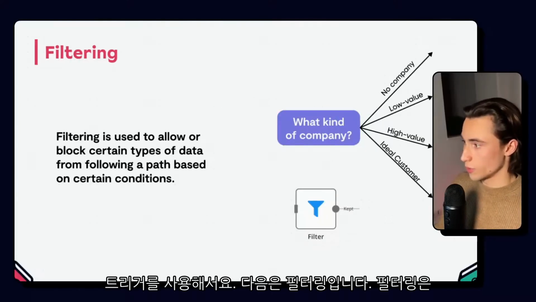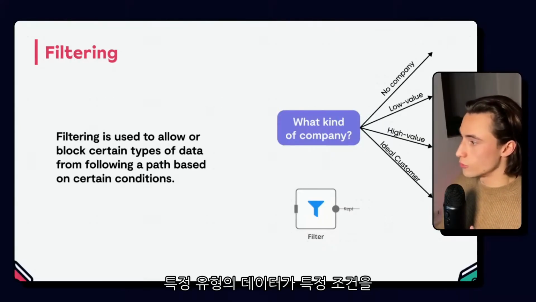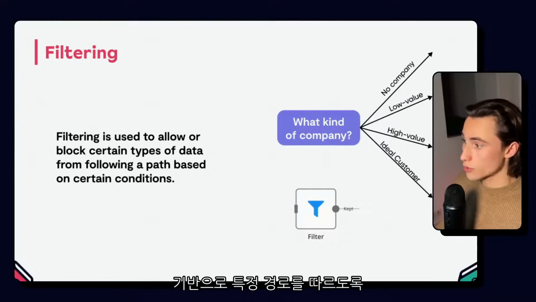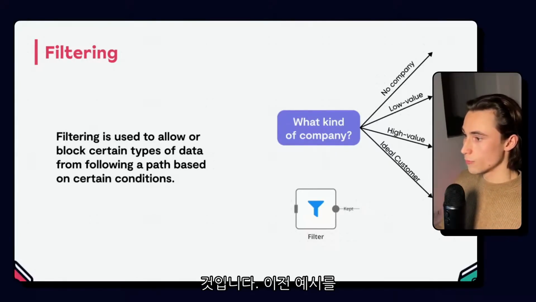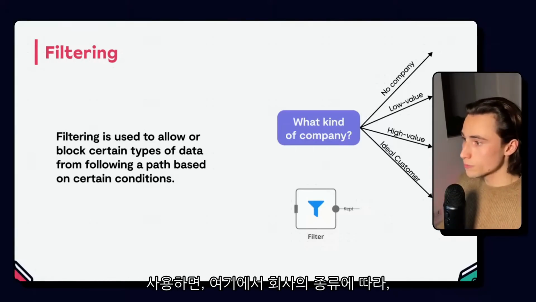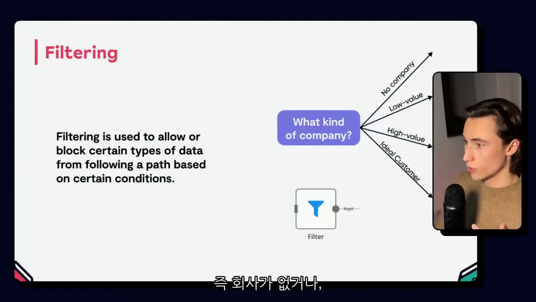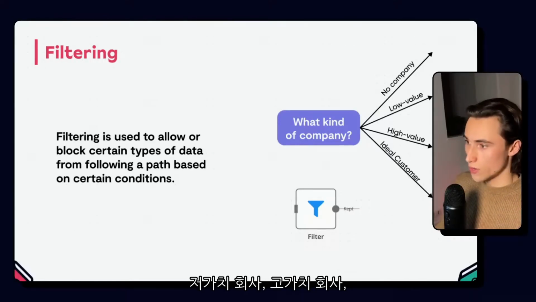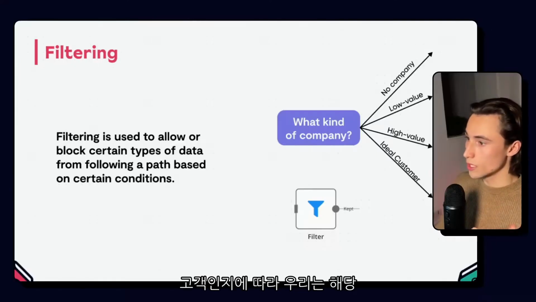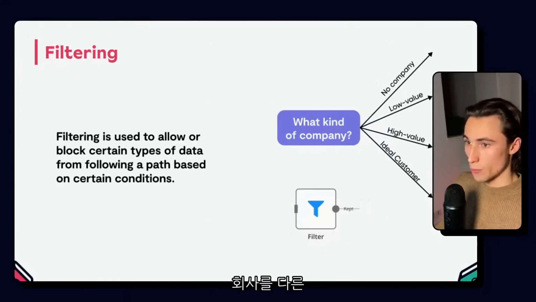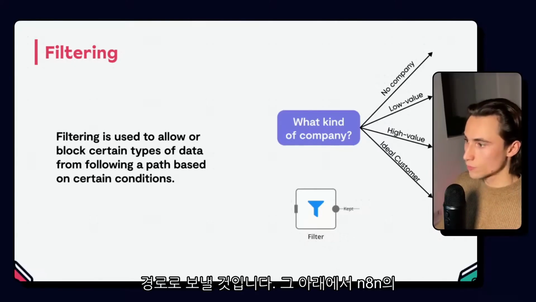Then we have filtering. Filtering is what allows us to allow or block certain types of data from following specific paths based on certain conditions. So using the example from earlier, here we can see, depending on the kind of company, whether there is no company, a low value company, a high value company, or if the company is an ideal customer, we're going to be sending that company down different paths.